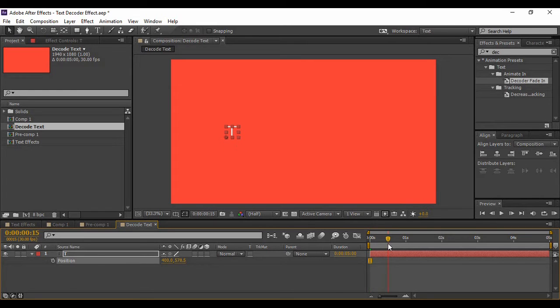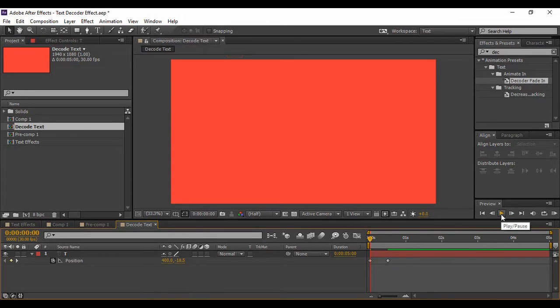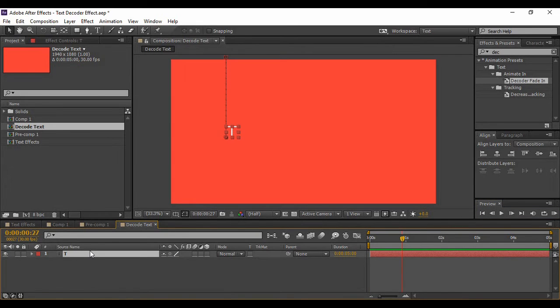Now, moving to around 15 frames where this animation is complete, I'm just keyframing the value of this position. And now I'm going back to the very first frame and just changing the value of y coordinate so that it is not in the visibility area anymore. Now, if I just play this animation, so this is what I have got, and this is how I'm going to animate the rest of my layers.